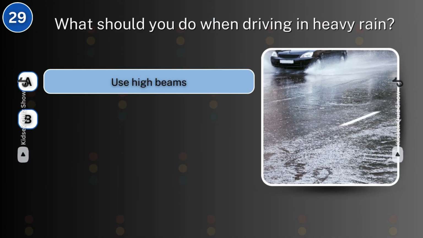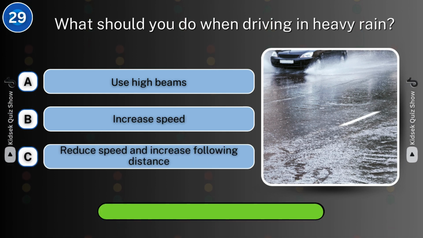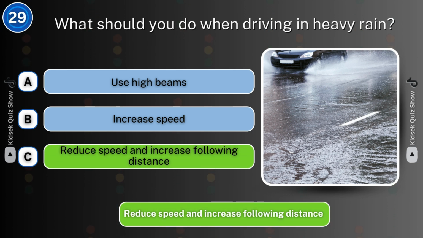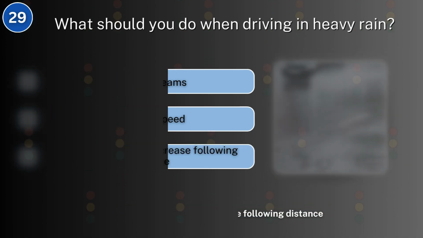What should you do when driving in heavy rain? You should reduce the speed and increase following distance.